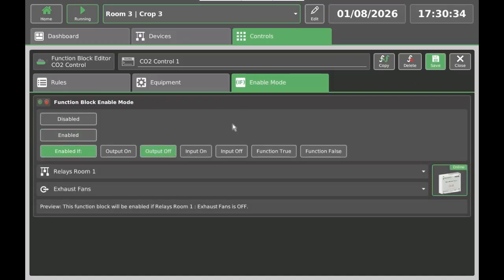The Enable Mode allows us to add extra logic and intelligence for our unique and custom applications that we find in different growing environments.